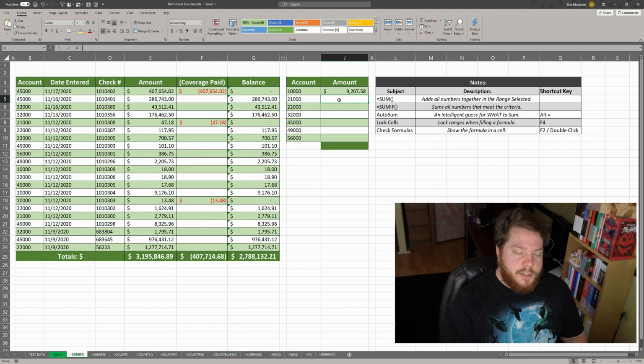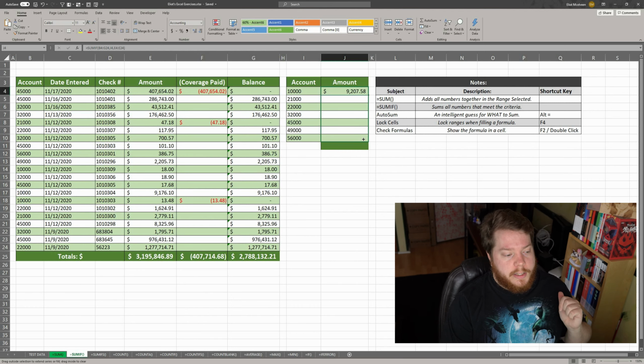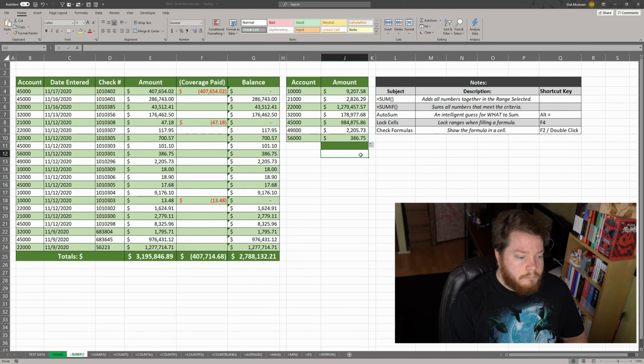So the next thing I want to teach you guys is locking your cells, and I'll show you why. So last time you discovered that you can take this plus sign and drag the formula down, because we want the formula to hit the 21,000 account, the 22,000 account, the 32,000 account, and so on. So let's take that formula and drag it down. Okay, it looks like it worked.